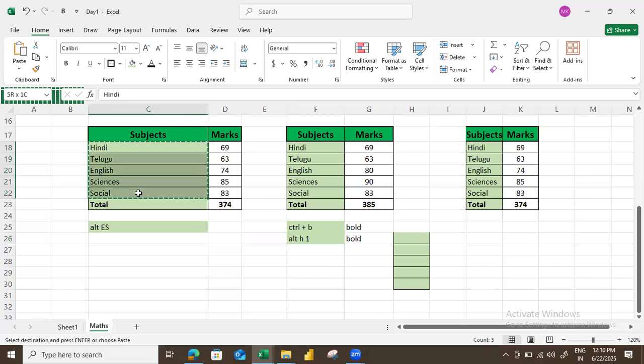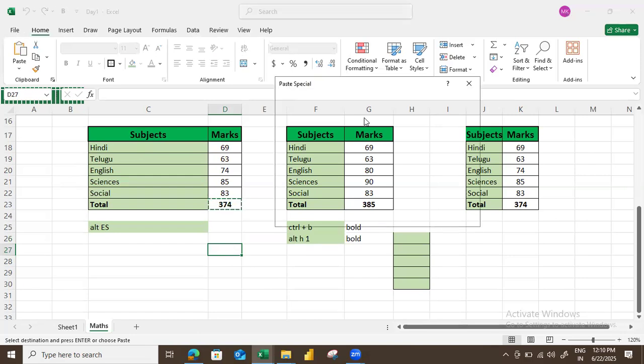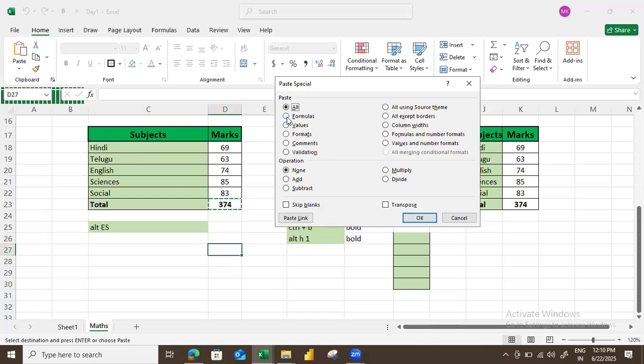Like I'll do one thing, I'll copy this. Let's copy this, okay? 374. It is having a formula. I copy this. I want the formula also and the format also. I want it in bold also, and I want the formula also. So Alt ES, and then here you get this option. I want formulas. Okay, this is not coming together. Oh, this doesn't come together.